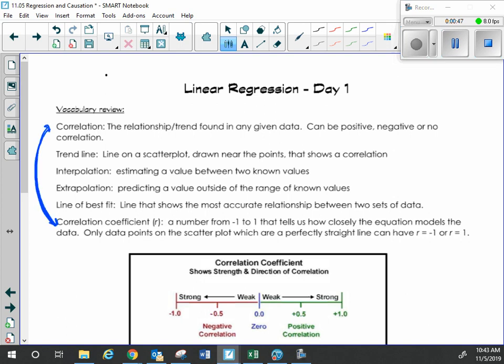When we talk about correlation coefficient, what would I assume to be a really strong correlation coefficient? One or negative one. Because the closer you get to 1 or negative 1, that means that our points are closer to a straight line, right? So that's the relationship. Can be positive, negative, or no correlation, and then the strength of the correlation uses that correlation coefficient. Our trend line is a line that's drawn on a scatter plot, usually used to make predictions.